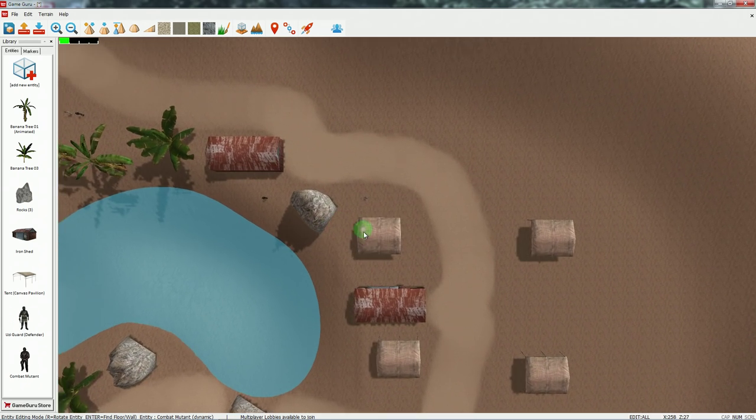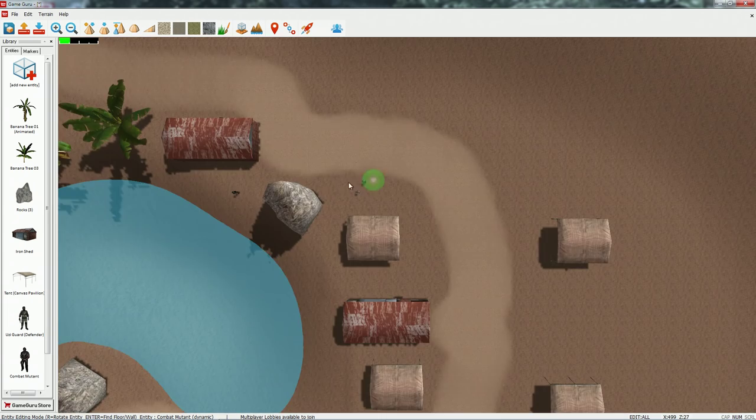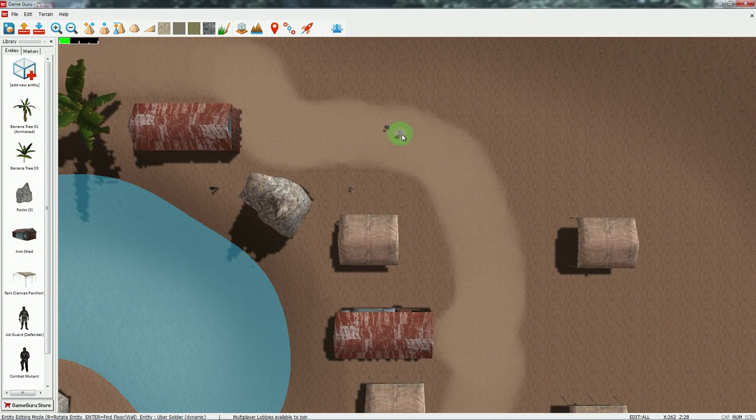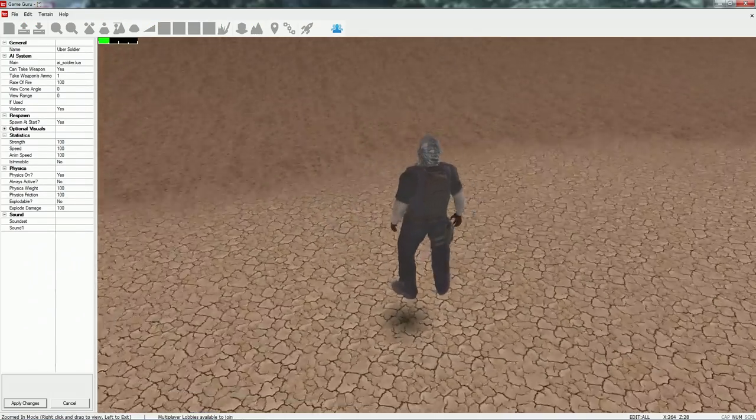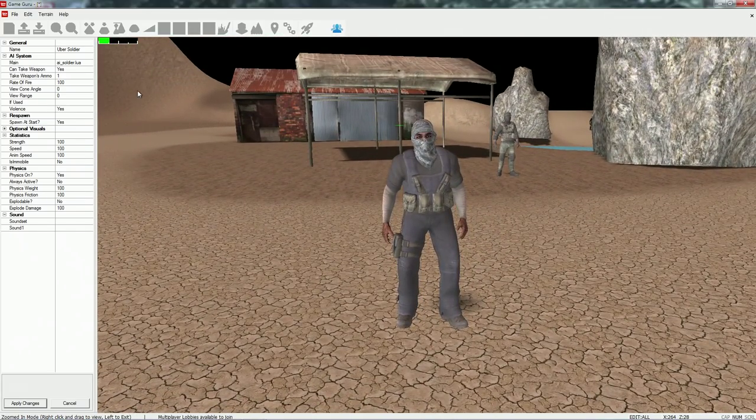Just to go into a bit more detail, if we select a different shotgun defender, or no, Uber Soldier. We select the Uber Soldier. Stick him here as an example. Now what we can do is go into his properties. We can have a look at him close up. This is the Uber Soldier. Now you see on the left, there's various things that you can tweak. You can tweak his speed, his range of view, and his AI behavior.